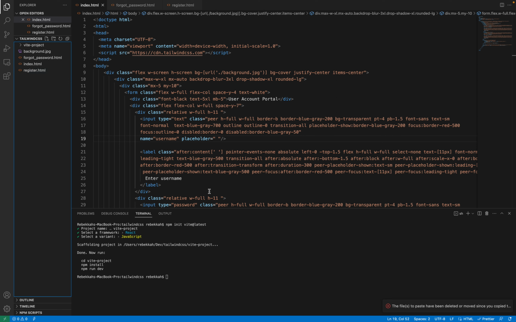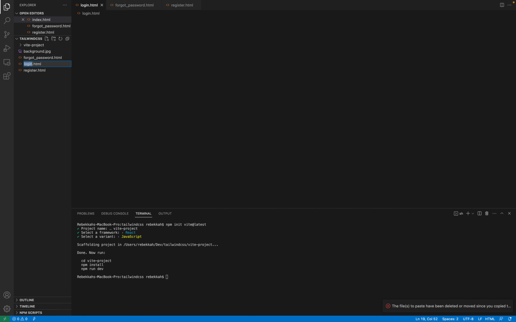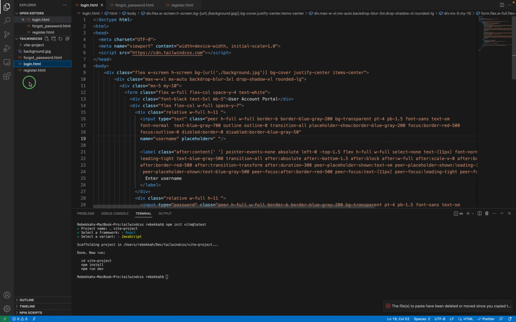But okay, VS Code is saying that the index file already exists. We will need the code that's for the login page. So let's rename the file to login so that we can paste our new index file. So let's paste it again.